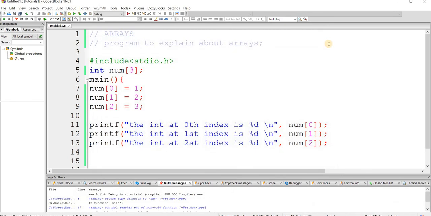Don't worry if you are not. In further videos, you'll learn more about arrays. So keep watching. If you have not understood, please watch it again and try to grasp as much information as possible about arrays, because arrays are very important in C.